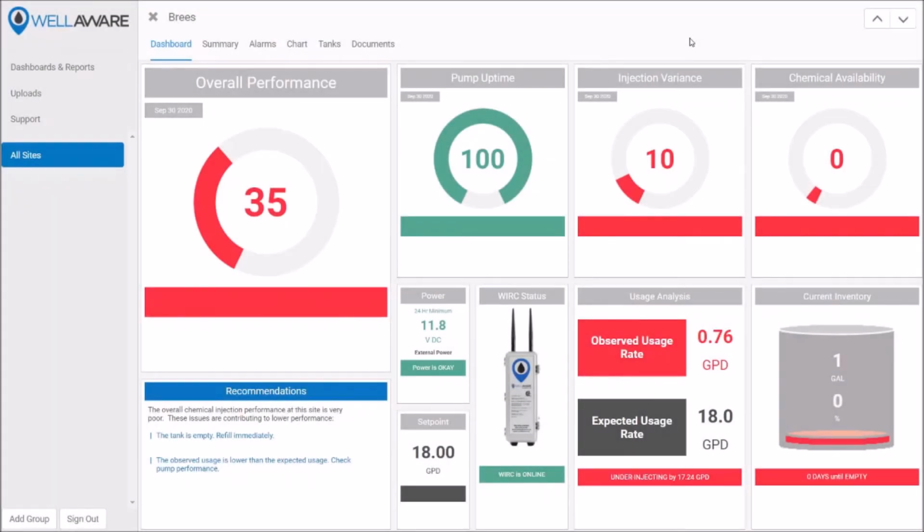So I'm looking at the WellAware On Demand Chemical platform, and I notice on this particular site I've got some problems. First thing I notice is the injection variance performance is very poor. I'm expecting to inject 18 gallons per day when in fact I'm doing less than 1. And what I also notice is that my chemical availability score is 0, and that's because my tank is empty. Let's look at this in the chart.